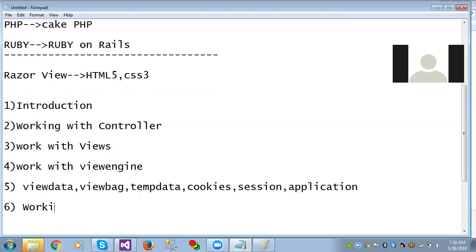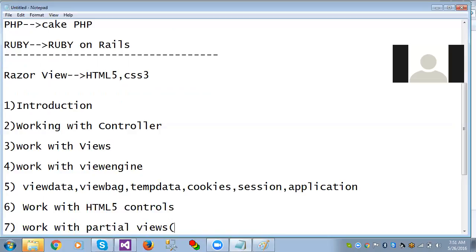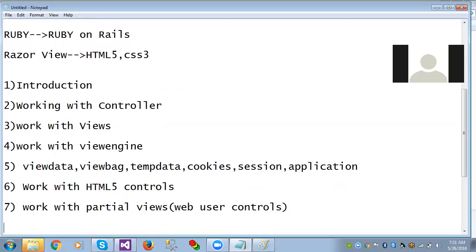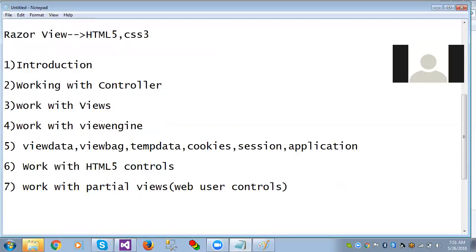And work with HTML5 controls. Partial views. In ASP.NET, this one we call web user controls. For your easiness, I am mentioning here. Here we call it partial views.